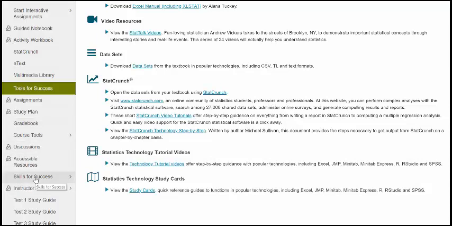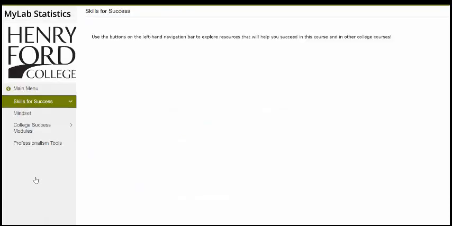Skills for success, let me just click on that. College success modules, mindset. So make sure if you need some help just in really getting ready for this class, make sure to click on skills for success and spend some time exploring the documents that are available for you there.